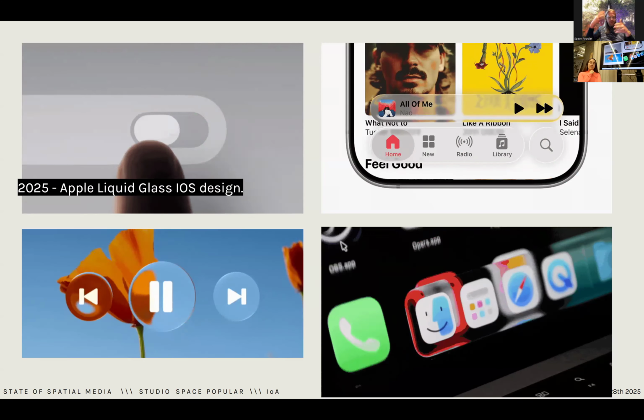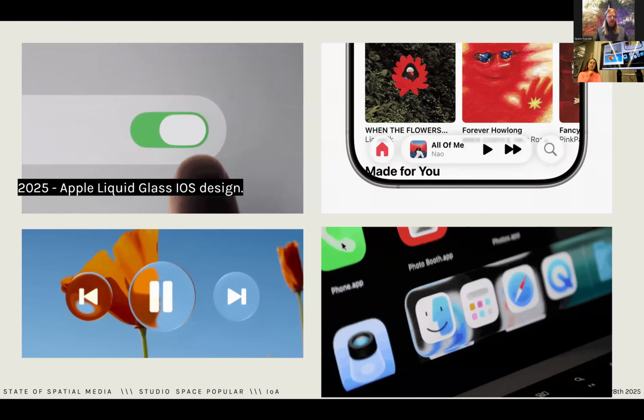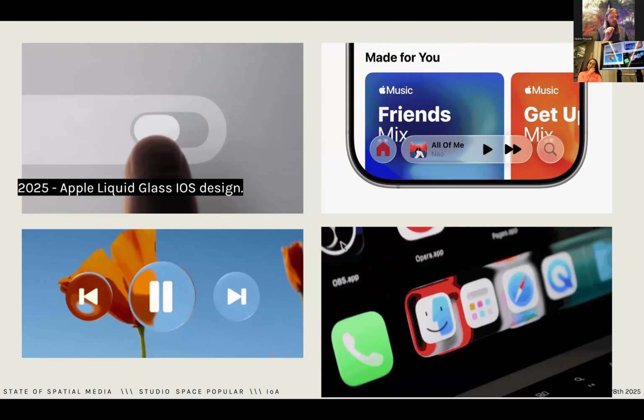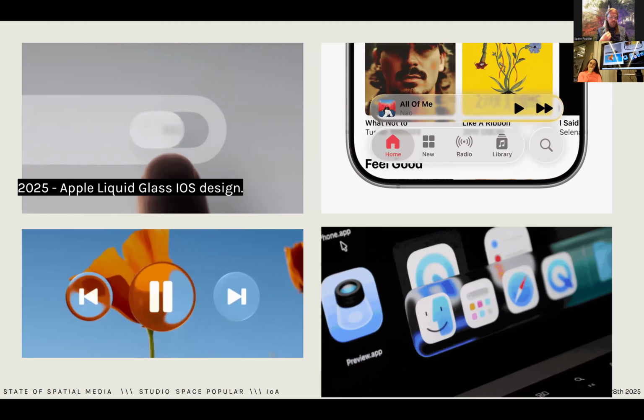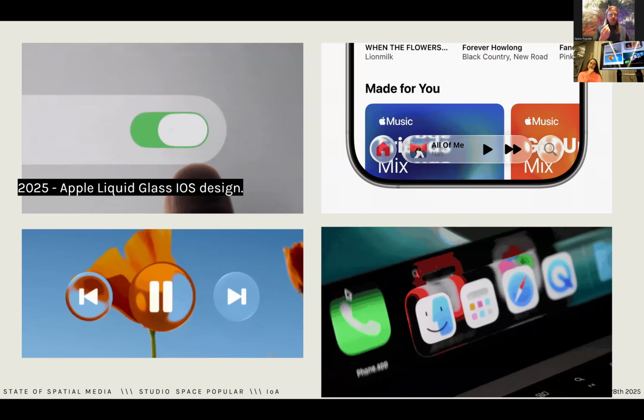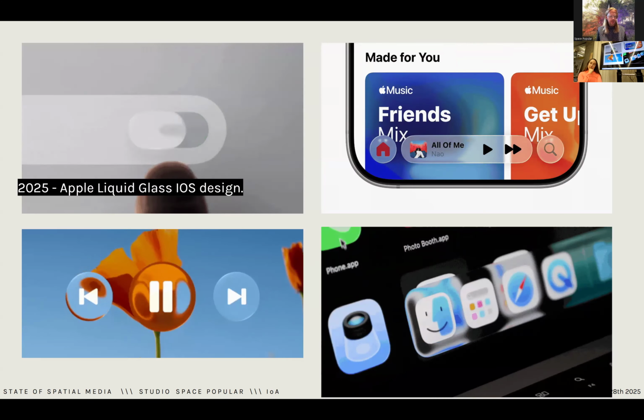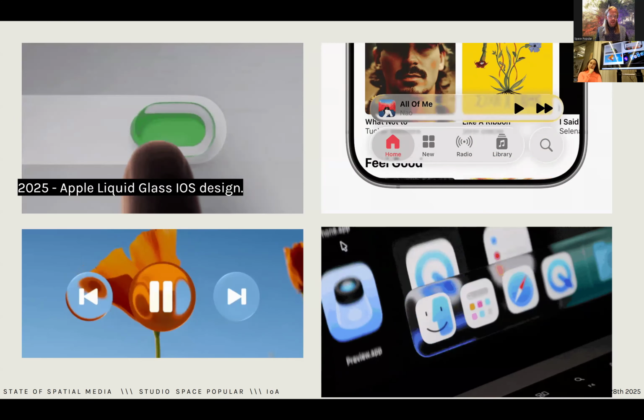Like where you have moments when many things are overlapping. And this is to get all of the hundreds of millions of iPhone users in the world used to using the interface that they will all eventually be using in their smart glasses or VR glasses.